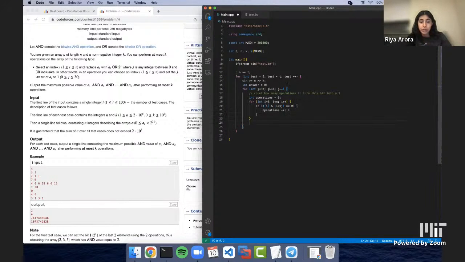Okay. So now we know the number of operations we need. We need to say, hey, is it possible to turn this bit into a 1? And that's if we have enough operations left. So if the number of operations needed is less than or equal to k, then we can turn the bit into a 1. Cool. So we'll just do that. We'll say k minus equals operations. We will spend that many operations. And then we will say answer plus equals 1 left shift j. We will just set the bit to a 1 and add it to answer. And that's about it. Just print out answer at the end.